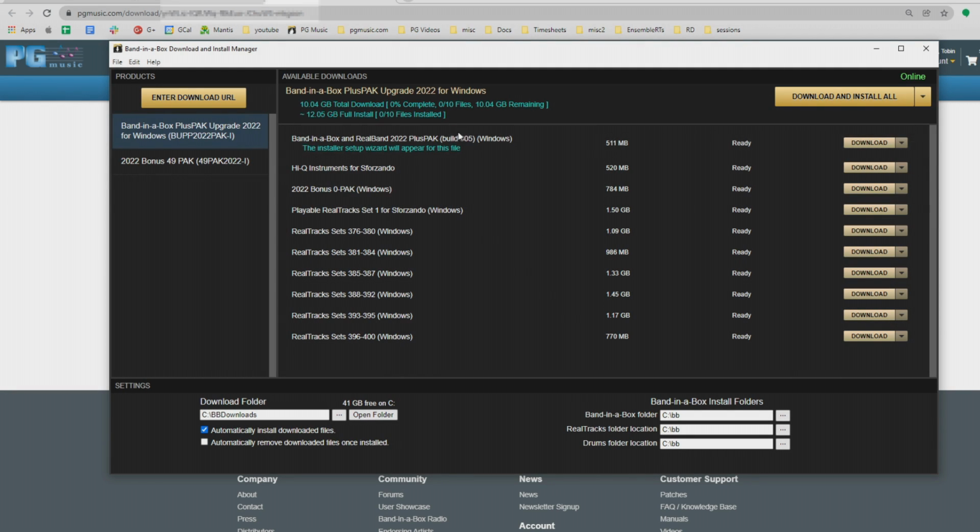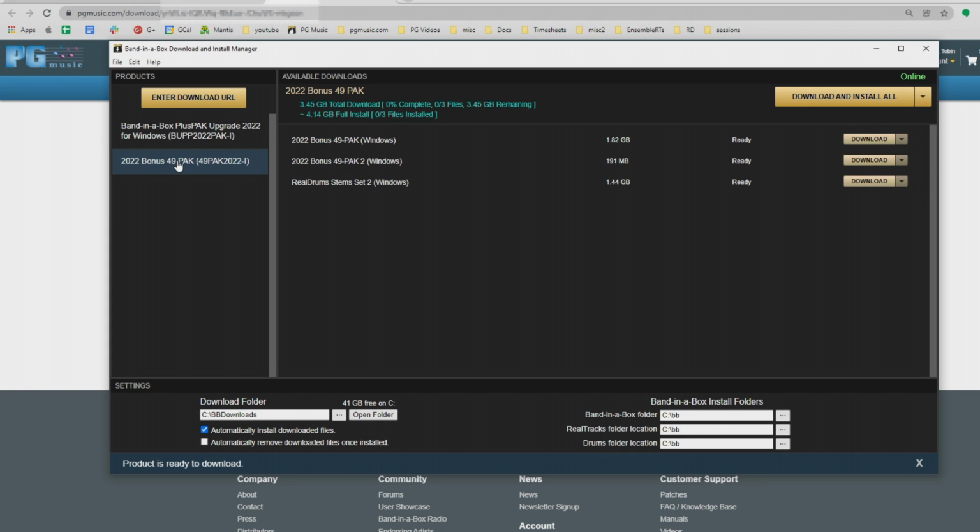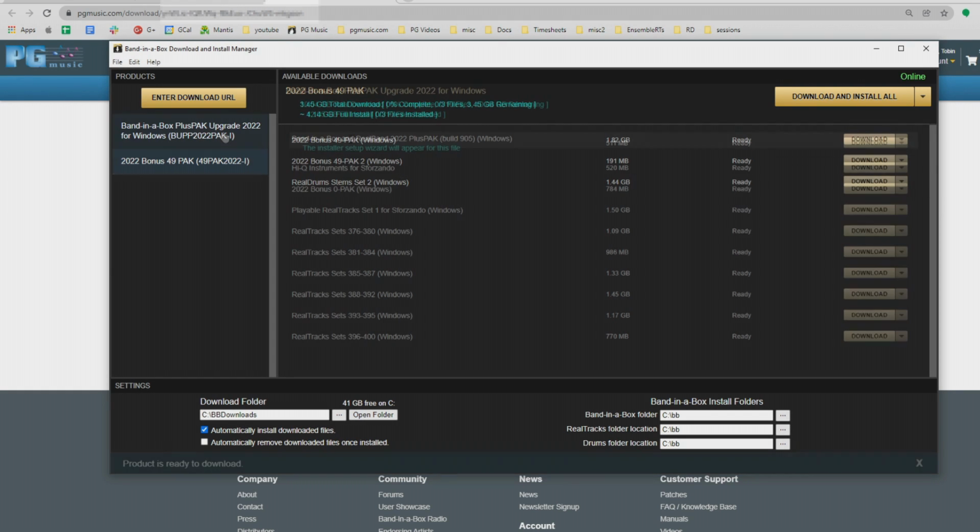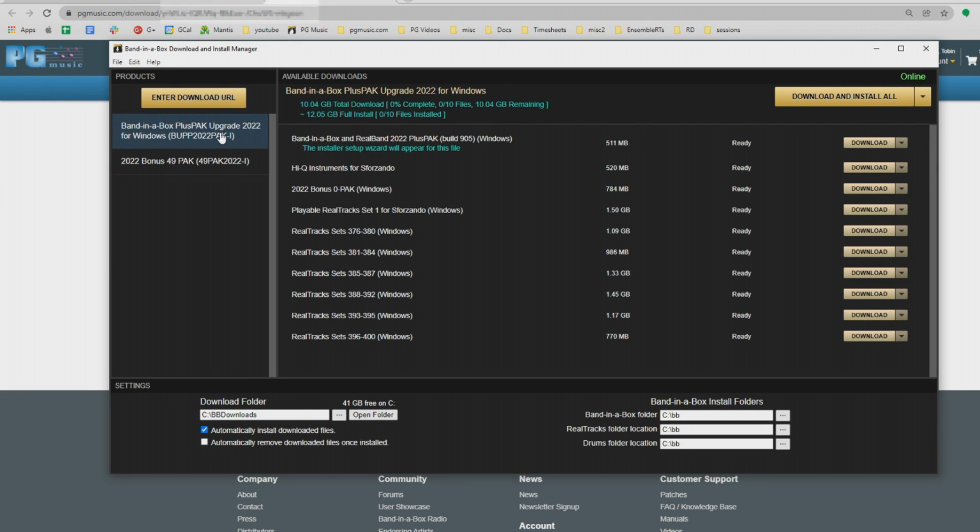The main Banana Box installer, HiQ Instruments for Sforzando, the free bonus zero pack, which will include one of those artist performance sets we looked at earlier, as well as a bunch of other good stuff. Playable Real Tracks Set 1 for Sforzando. These are the sounds that we'll be using for the Playable Real Tracks feature that we looked at earlier. And then here are all of the new Real Tracks in sets 376 to 400. In addition, I've also purchased the Bonus 49 pack, and that's included here separately, but we can download and install that as well. But I'll just show you first of all installing the main upgrade.